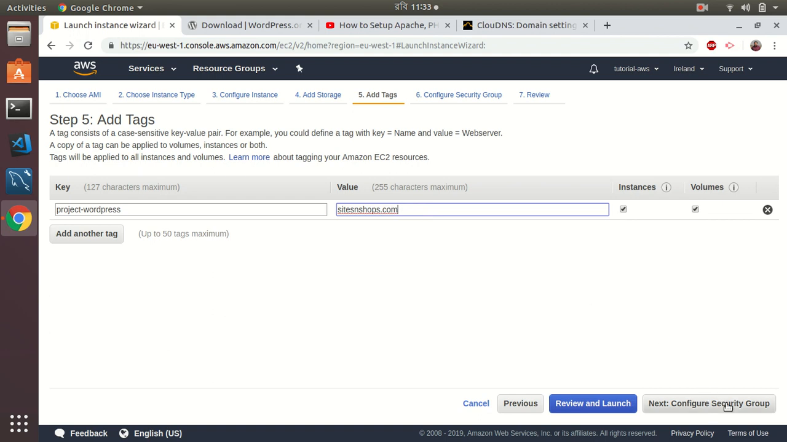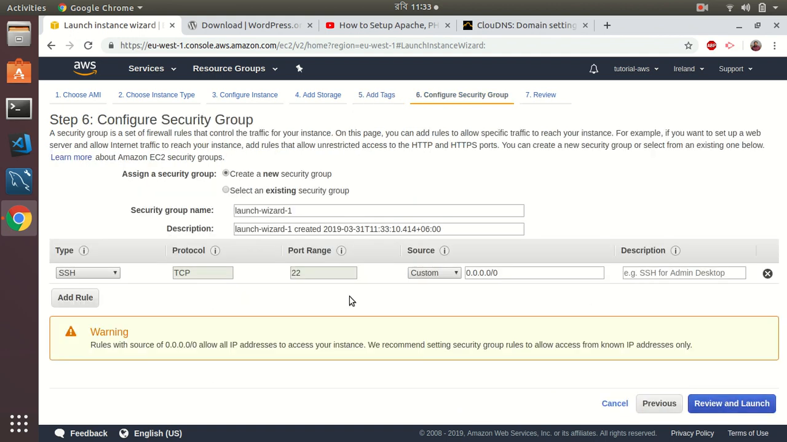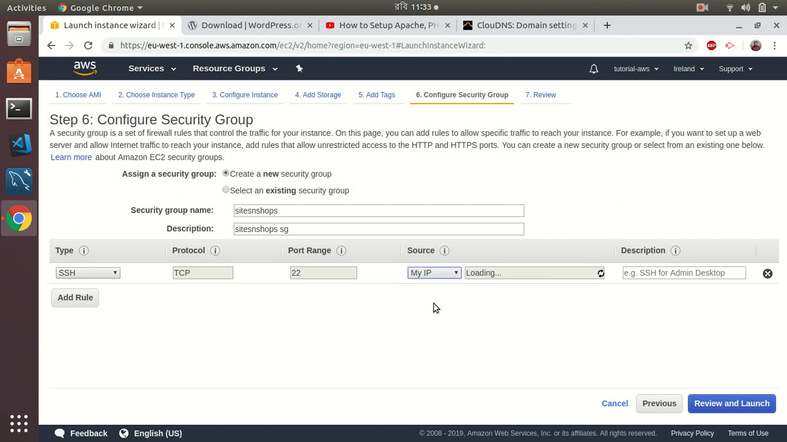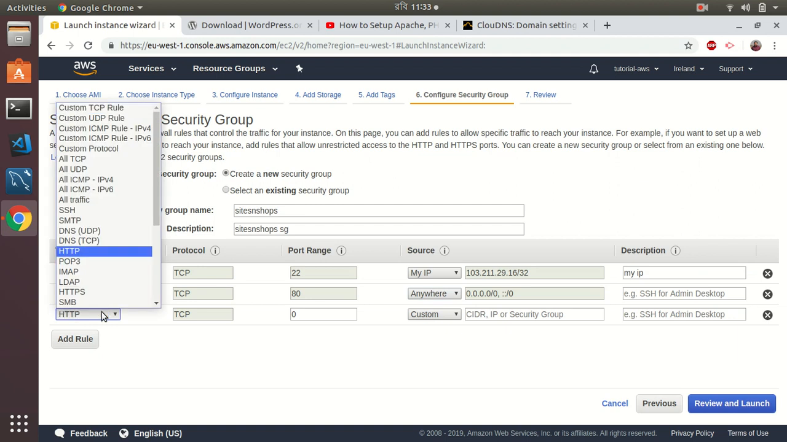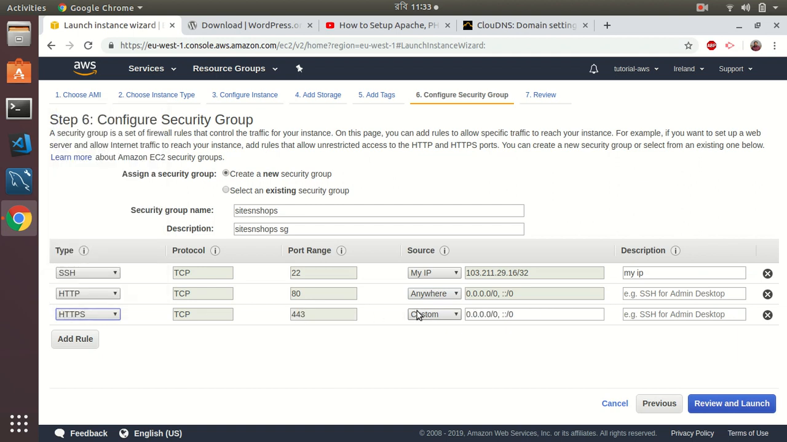Okay. Next, security groups. I create a new security group here. I give a name: Sites and Shops security group. Okay, I put my IP. I create HTTP to everywhere. I create HTTPS, that's also everywhere. It's important, guys, to give this anywhere, otherwise you might not be able to access your web server via HTTP.